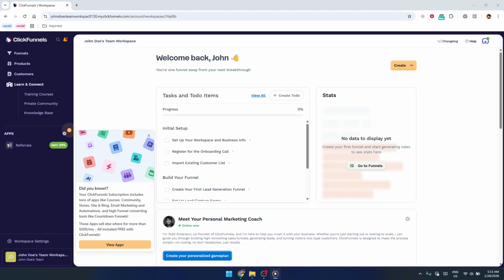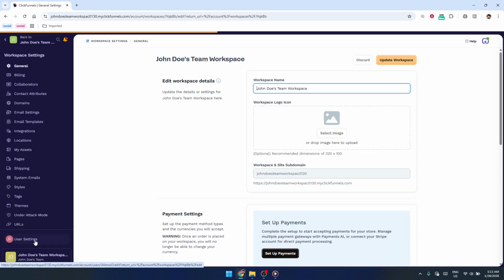Once you're logged in and looking at your main dashboard, move your eyes down to the bottom left corner of the screen. You'll see a small gear icon, which represents your settings. Go ahead and click on that gear icon. This will open up the main settings area for your account.